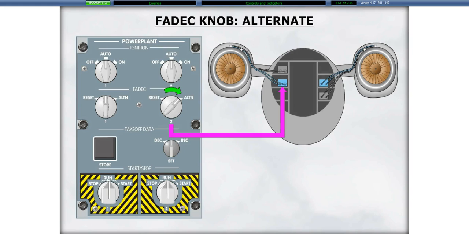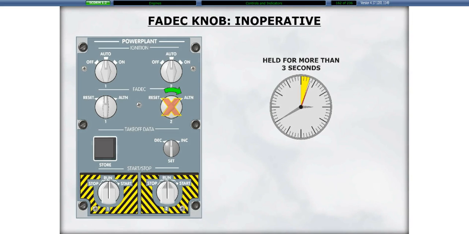Momentarily placing the knob in the alternate position enables the FADEC in the standby mode to take control of the associated engine. The FADEC knob becomes inoperative if it is held in either position for more than 3 seconds.